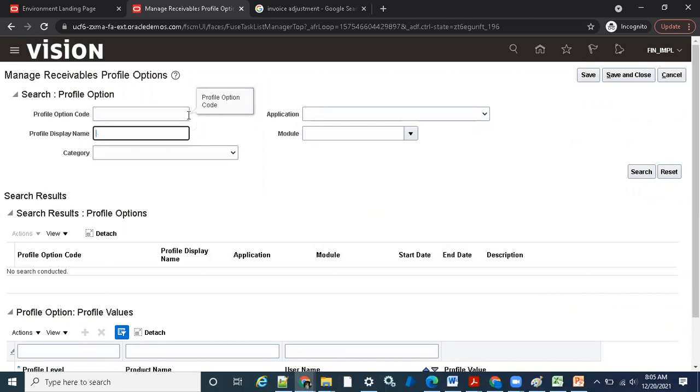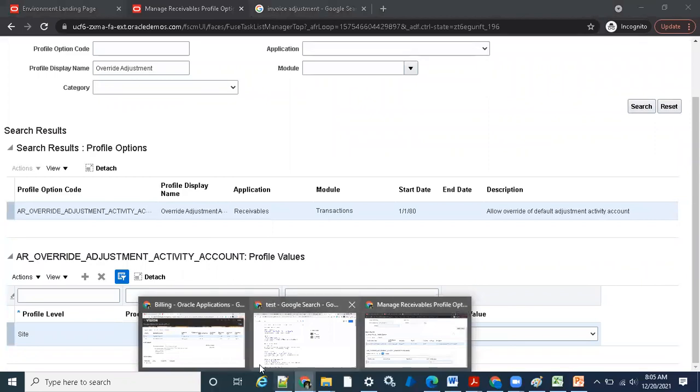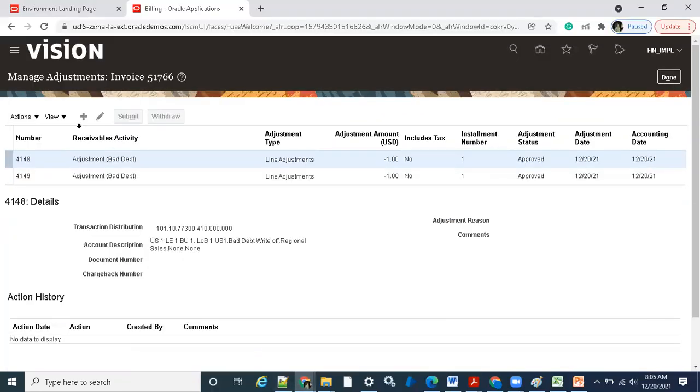The symbol names will be the display name. Adjustment. The code will be always in the caps with underscore to ensure there is no space in between. Okay. So the profile option, this current setup is at site level. Now let me go to the application and tell the significance of this setup.